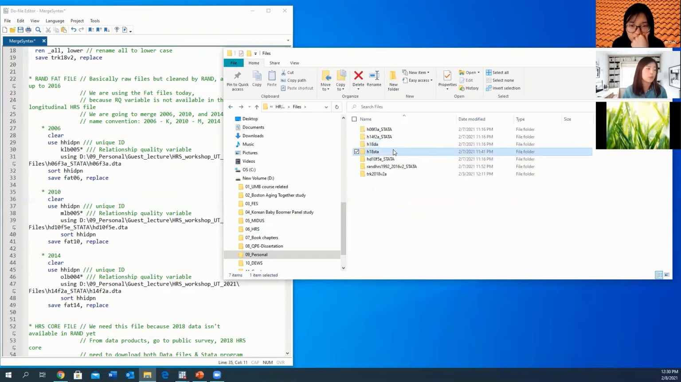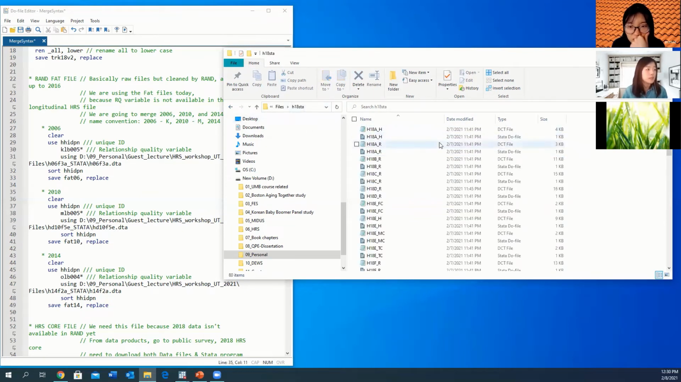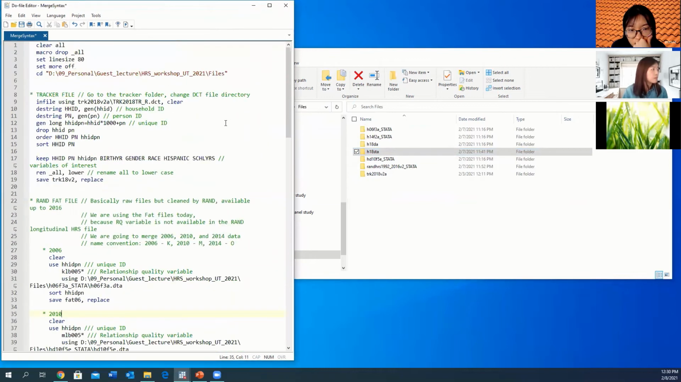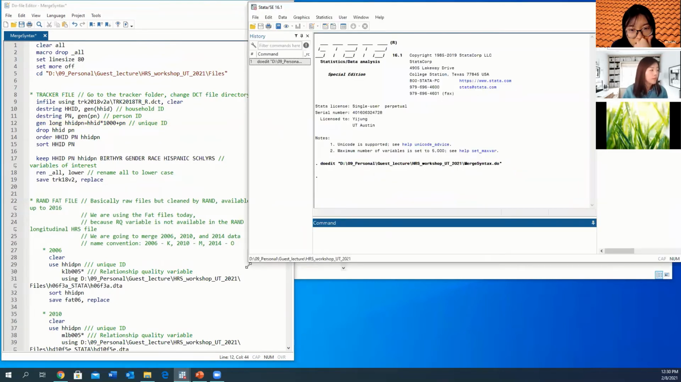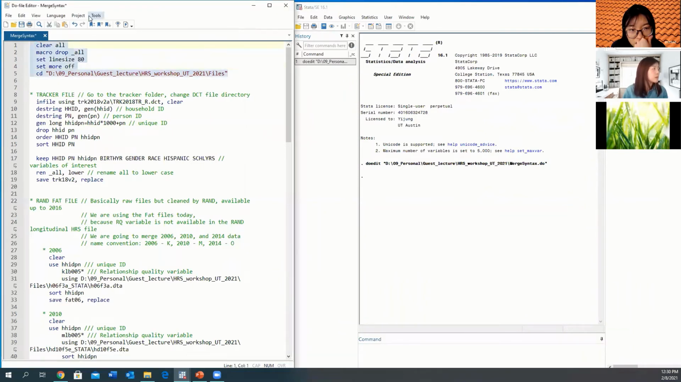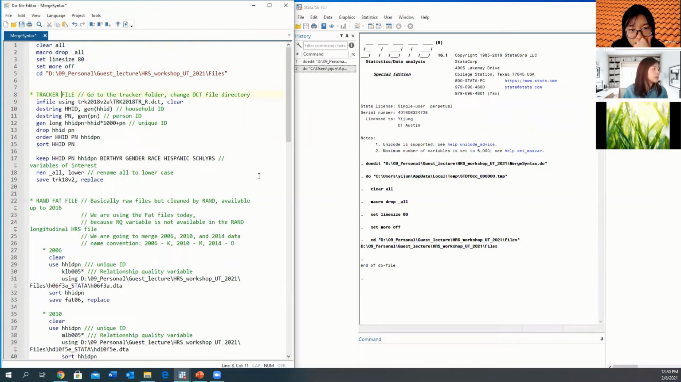And then I have to tell Stata where to look for these files. So each section has Stata codes attached. These two folders are just for 2018 HRS. And now I'm going to start with the tracker file.